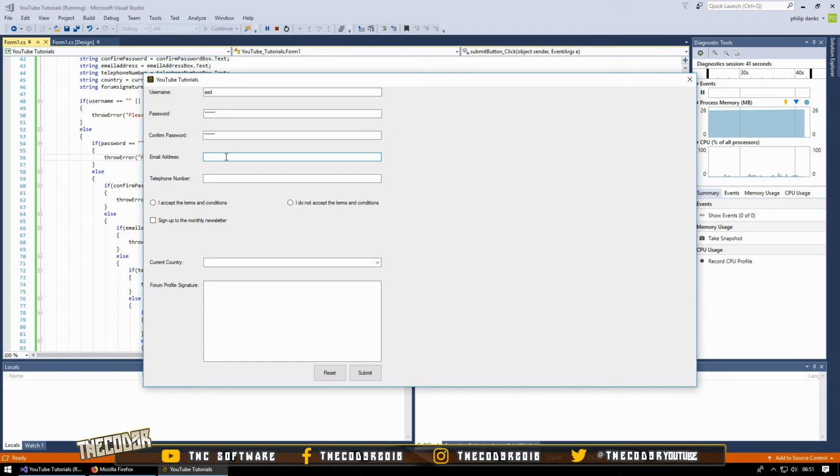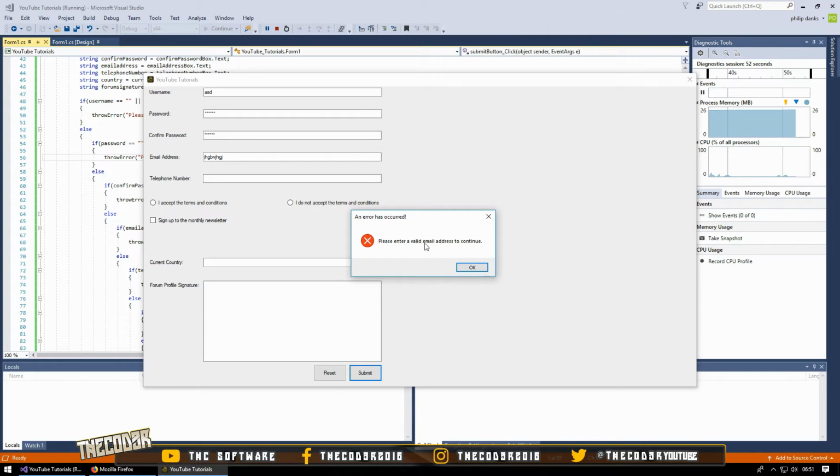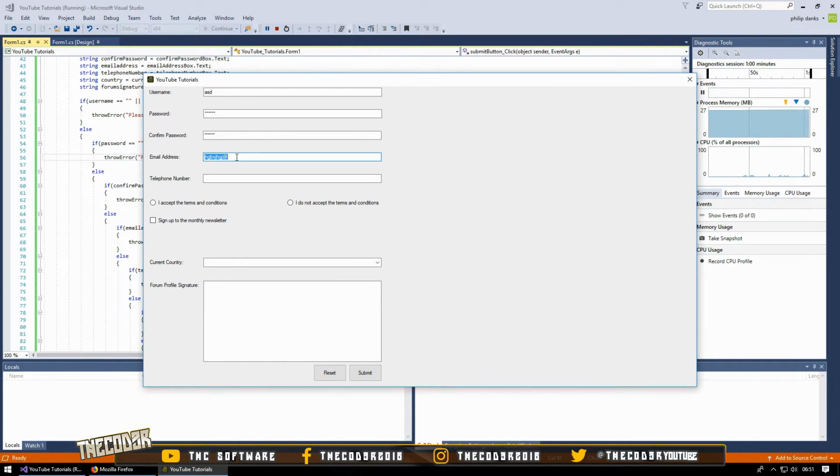Next, we're going to want to validate the email. So, as you can see, that came up that the email address was blank. If we enter some random details without the @ sign, it will ask you to enter a valid email address. If we enter the @ symbol, it will ask you to validate your telephone number. So, as you can see, that all works there.